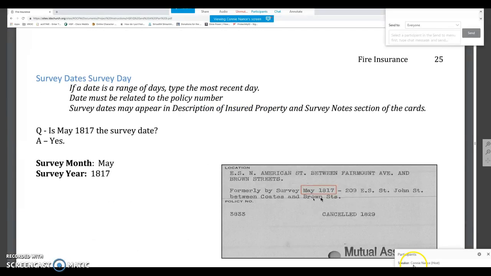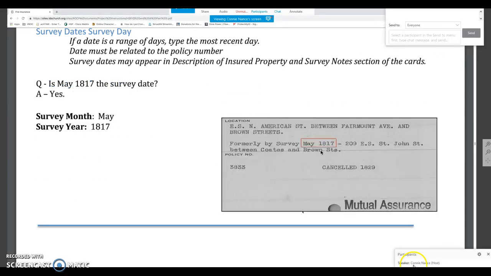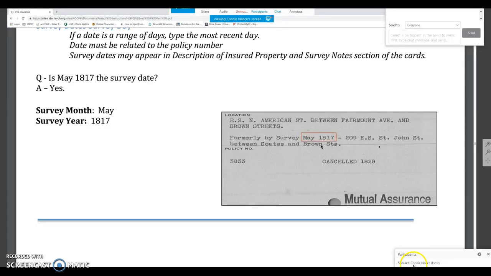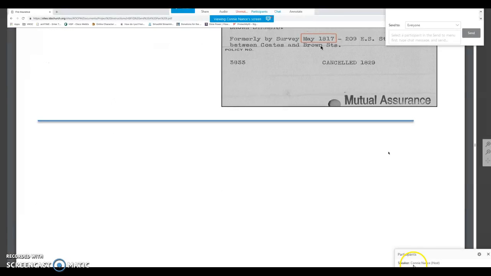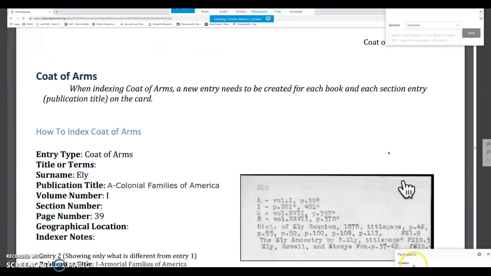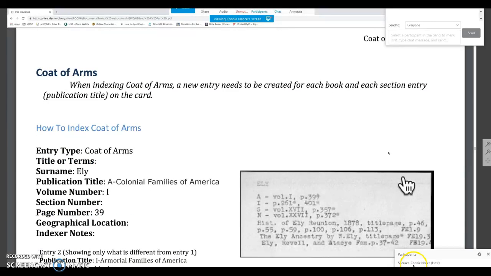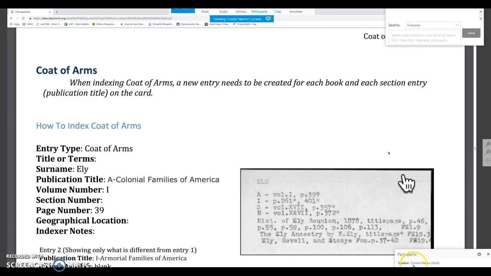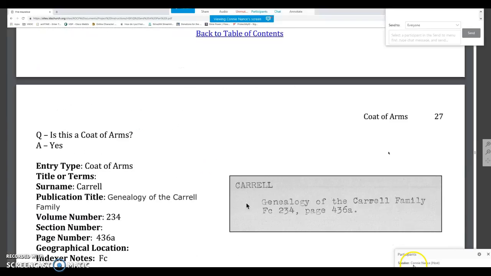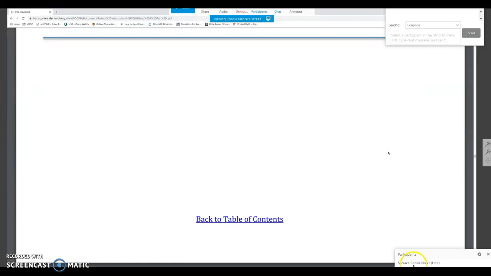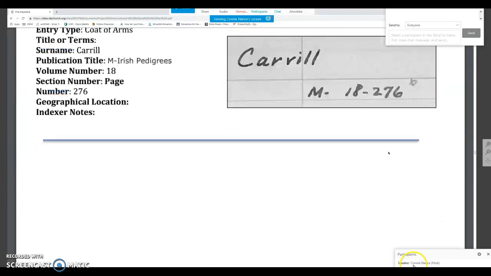Again, this is the survey date and the cancellation date. And then we do coat of arms. Now this I can show you, so I'm going to skip down to, well, let's talk about this because I don't know what kind of cards I would pull up.